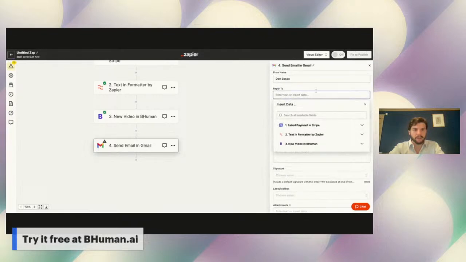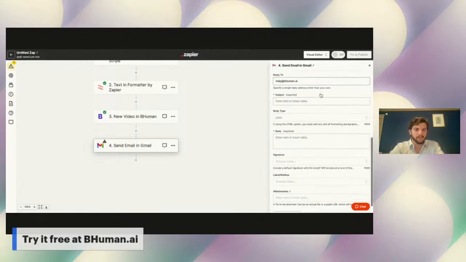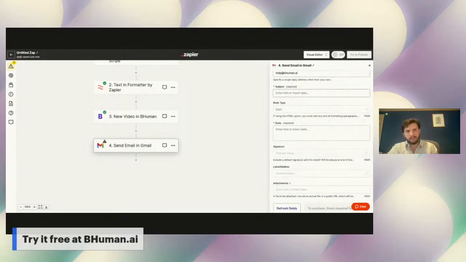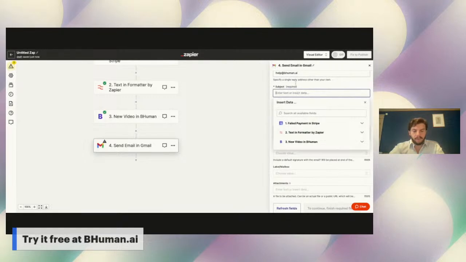Okay. Reply to, I'm going to put our help email so we can help them in the most efficient way possible. So when they get the email from me, but when they reply, it goes to our help email. Subject, think about this. You don't want to be annoying. You don't want to say your payment failed, right? You want to be like, maybe something super casual.